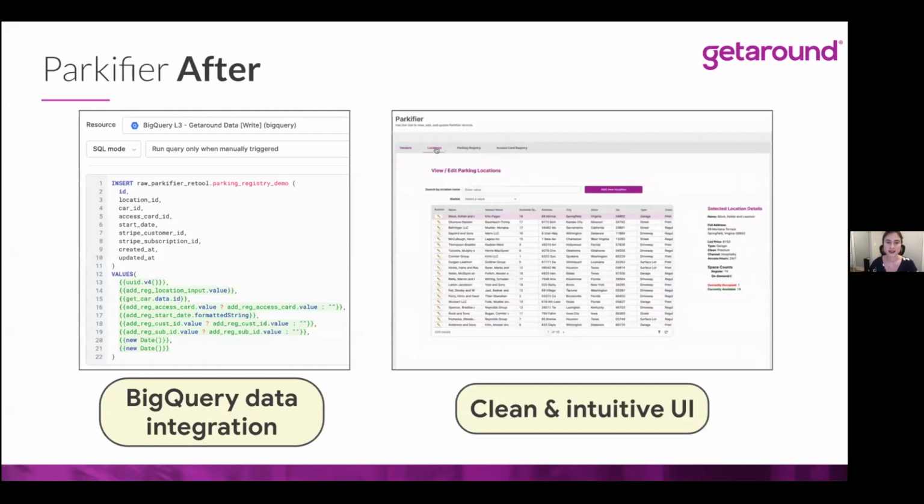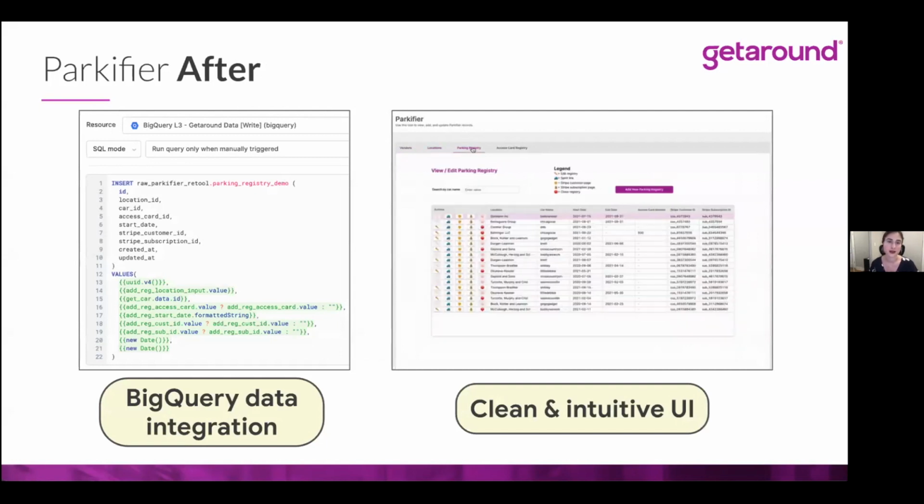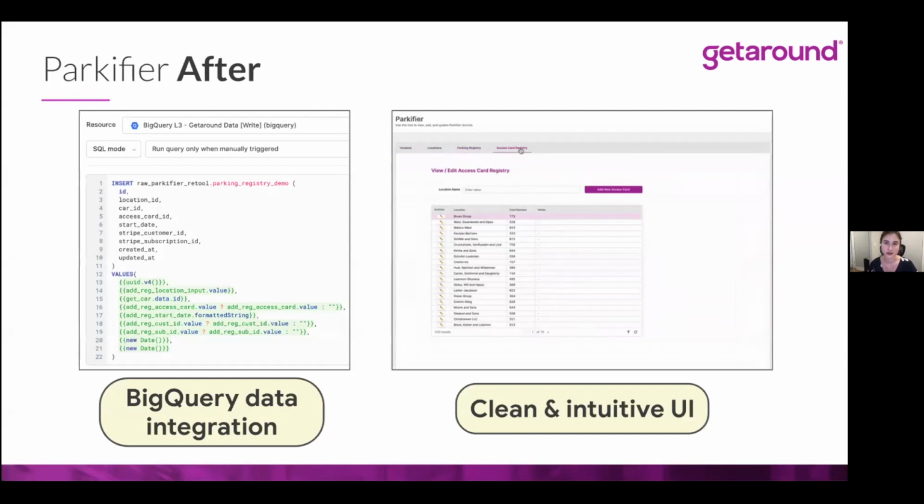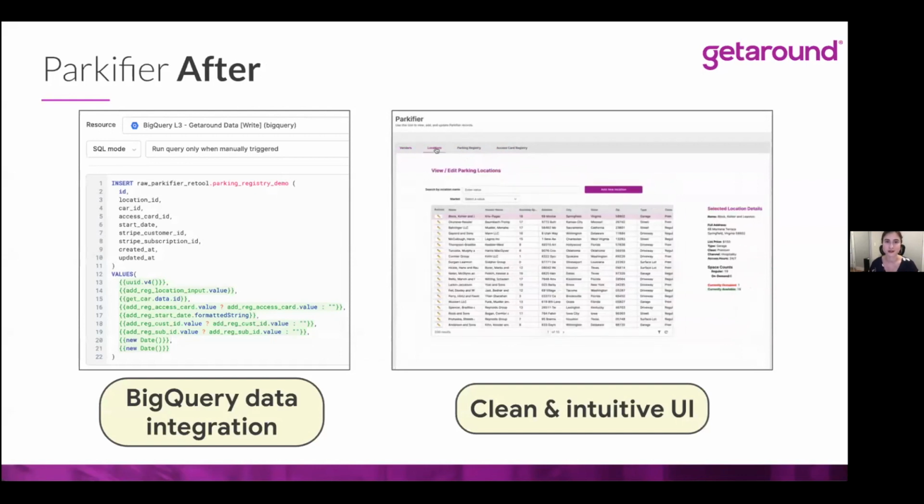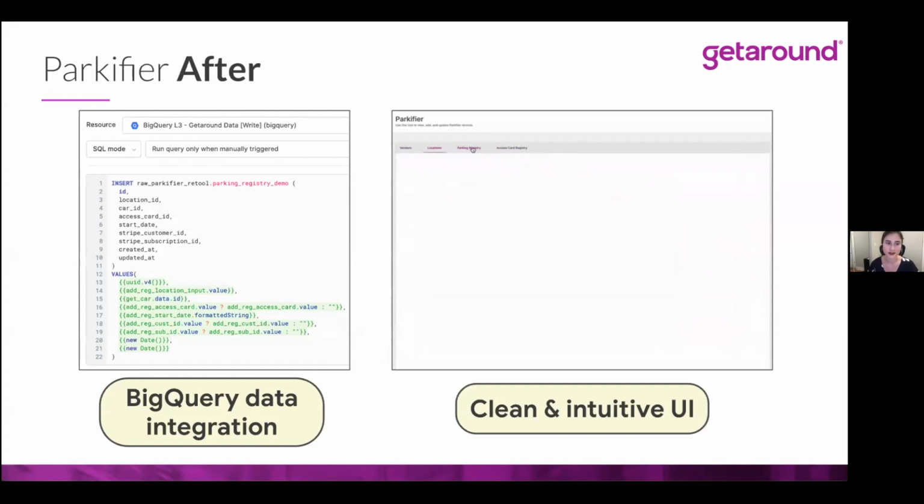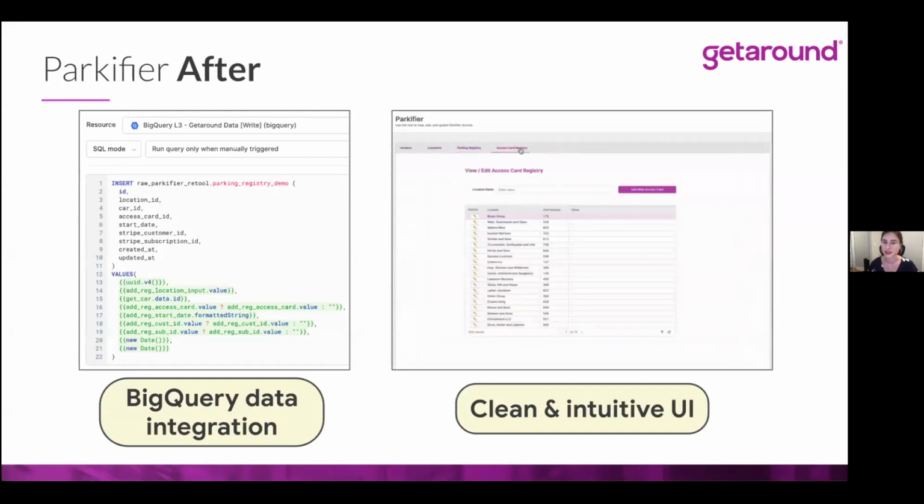On the back end side of things, we were able to move all of that data from Sheets into a BigQuery database. So that has been huge in making our data more scalable and just having a tighter grasp on what's going in and out of there. Here is an example of inserting a new record into one of our tables.